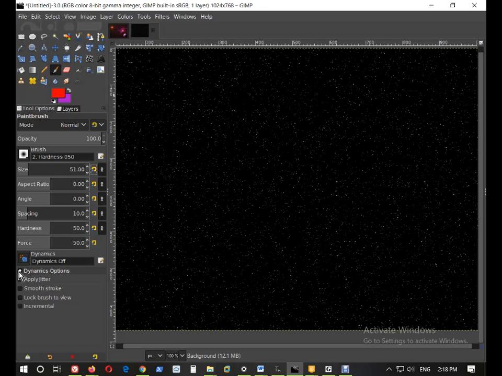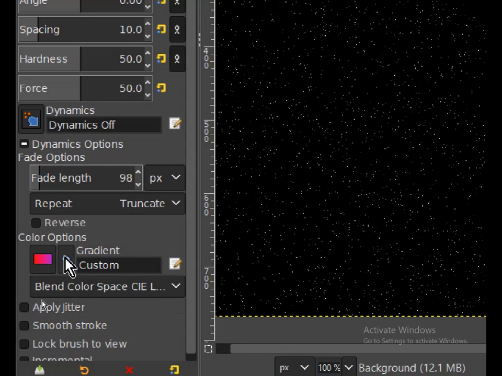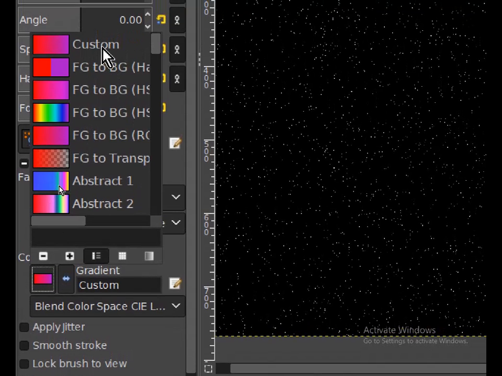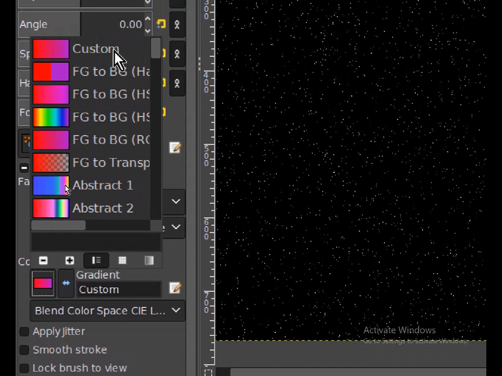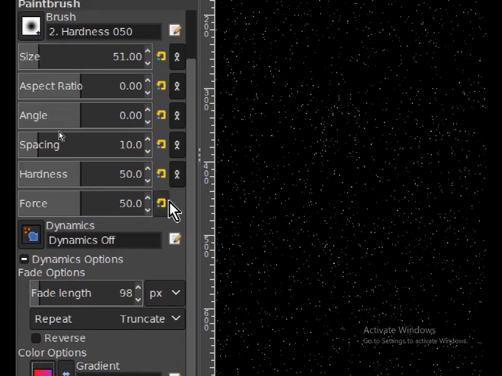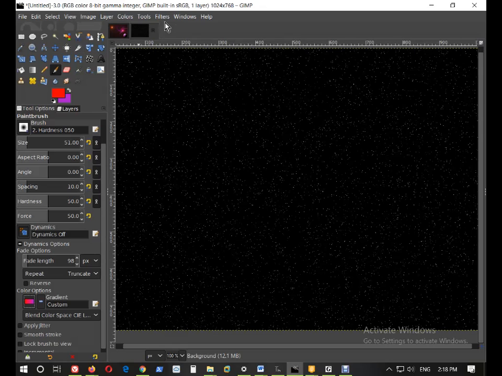Okay, I'm gonna hit the plus sign here on the dynamics options, and I need to... here it is, right there. Click on this gradient. It should be fading from your first color to your second color, and it should be on what's called custom. Custom right there is what it should be on. Okay, that's the one that we need. All right, now that it's on custom, now I can go ahead and do the rest in our filters.